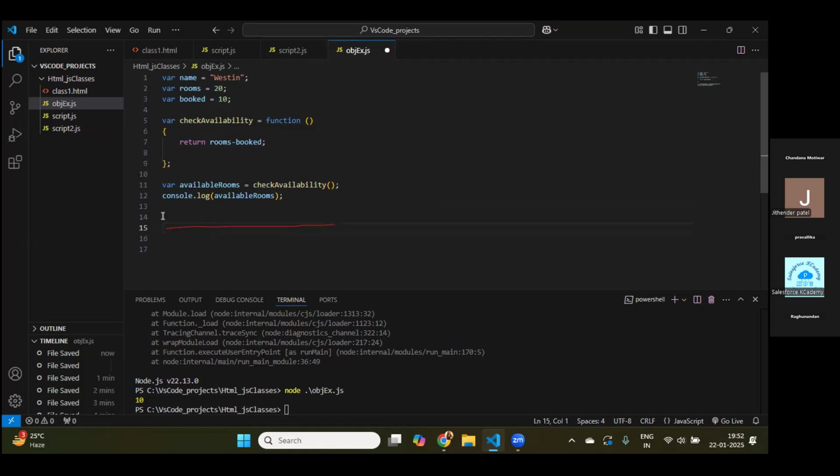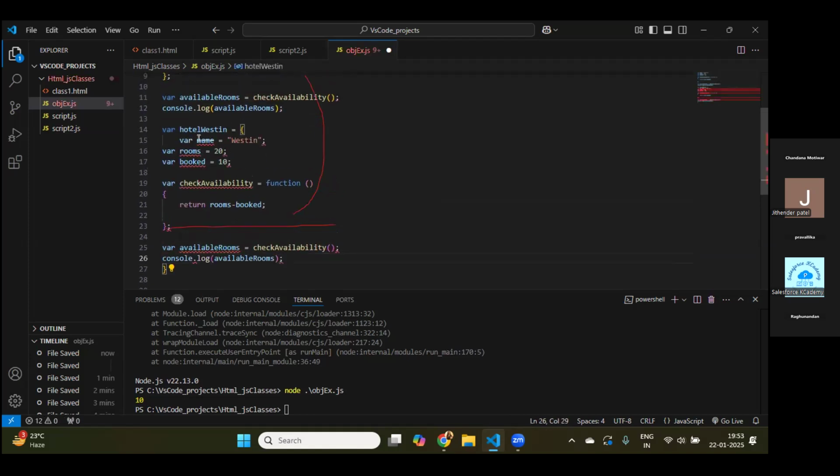In the 14th line, write var Hotel Westin equal to, open the flower bracket. Click enter. Inside that, you start writing everything, but don't write var. You can copy paste that one. Shall I cut it or just copy? For now, let's copy paste.